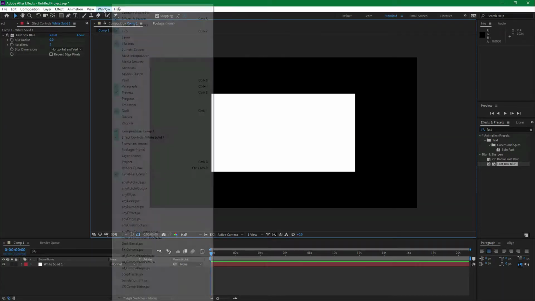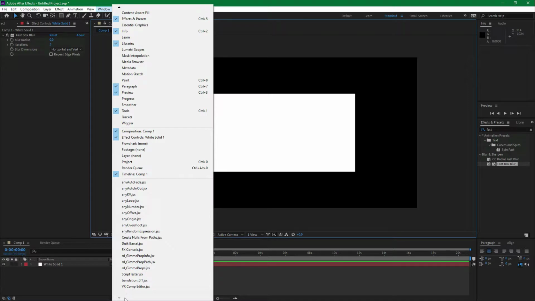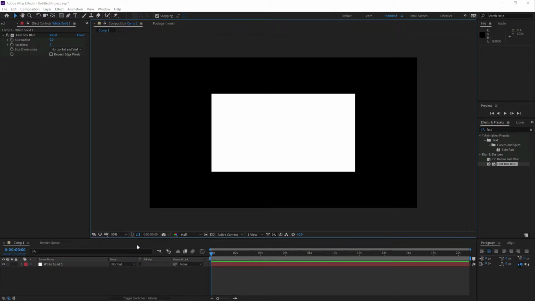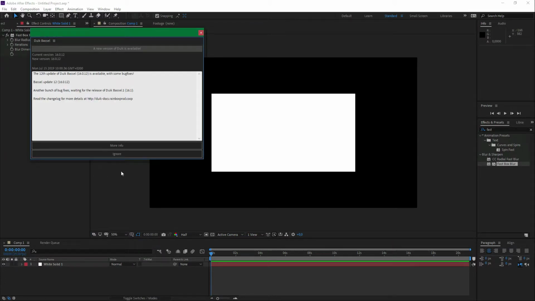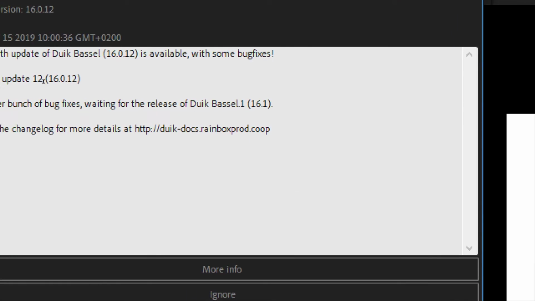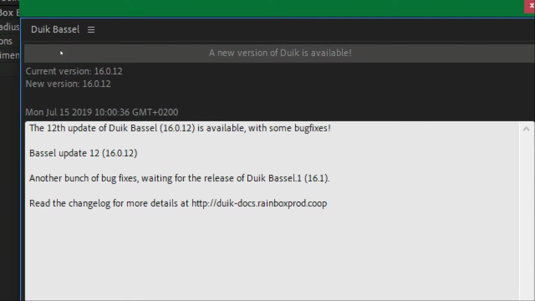Duik can be found by going to Window and then looking for Duik there. The Basel in the end has been added a year ago or something because one of the main developers died, and that's his name. So that's why by now it's called Duik Basel as a contribution. It might say that there is a newer version available because for some reason sometimes they're not that well programmed. Like here it says current version and new version. Not quite sure where the difference is.